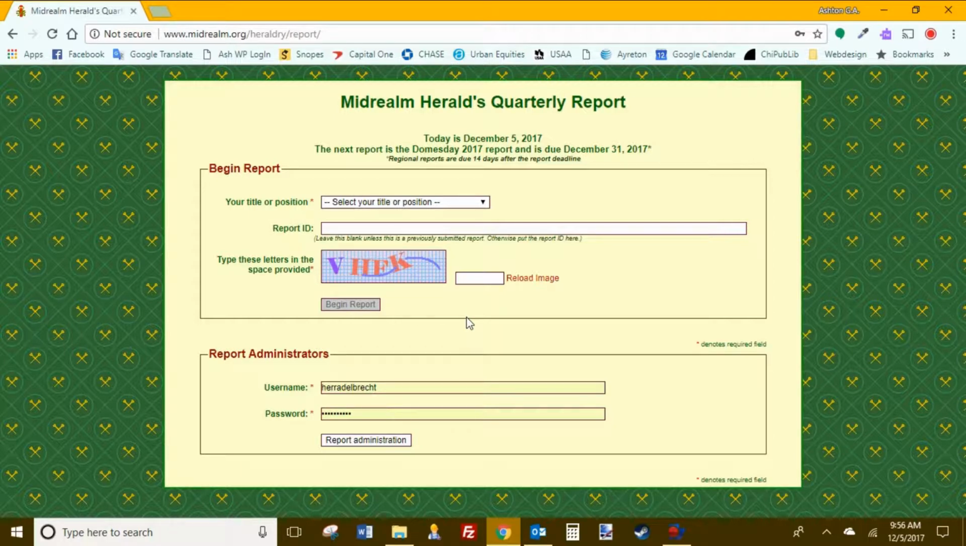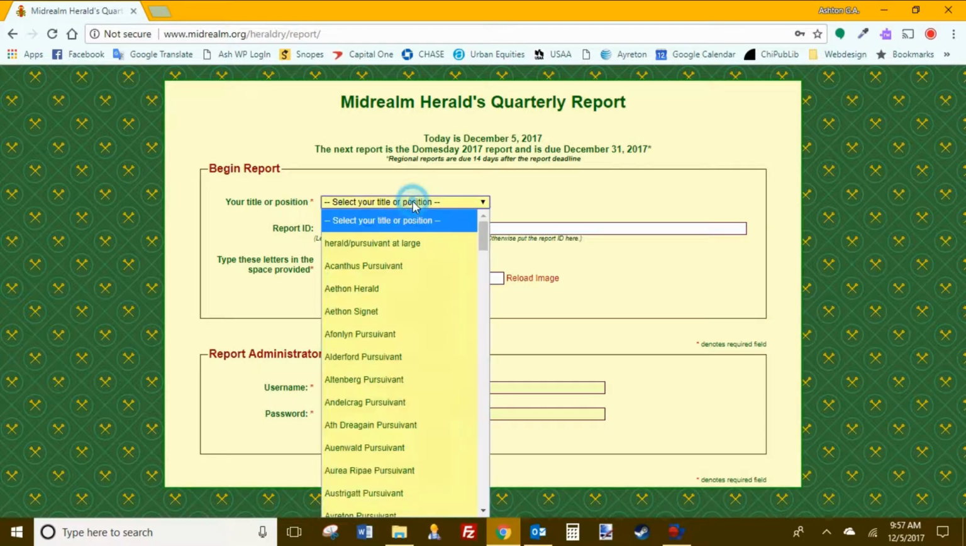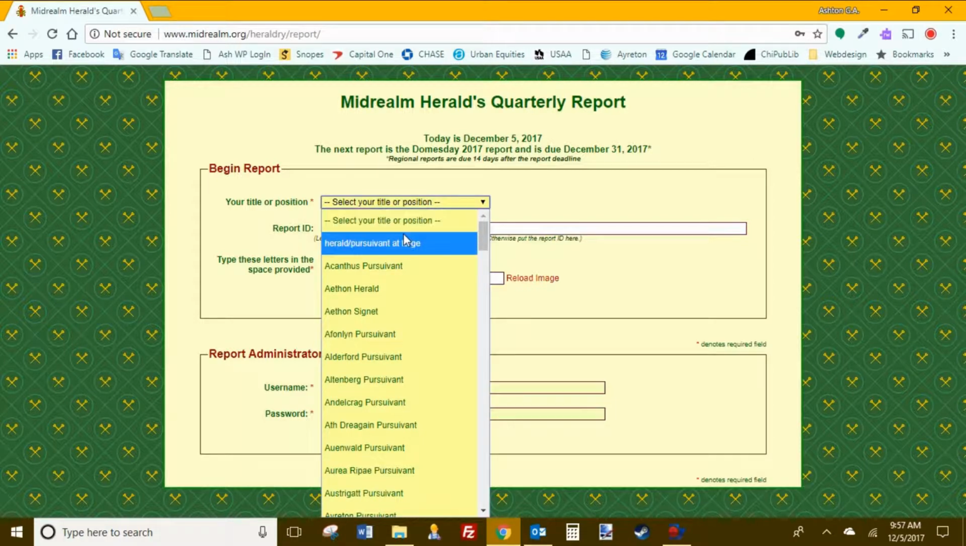Here we are now on the landing page for the reporting form. You will note that the two framed sections here are Begin Report and Report Administrators. You will want to ignore the Report Administrators section. It is not something you will be using. You are going to focus on the Begin Report section here. First, select your title or position from the drop-down menu. You will find all the various offices are listed. If you are a herald or pursuivant at large, you will note your option is listed at the top.